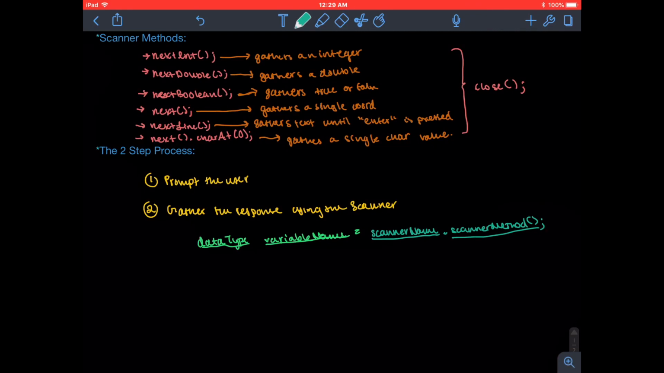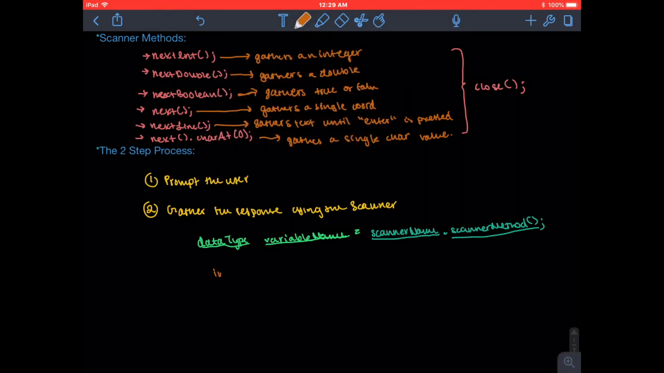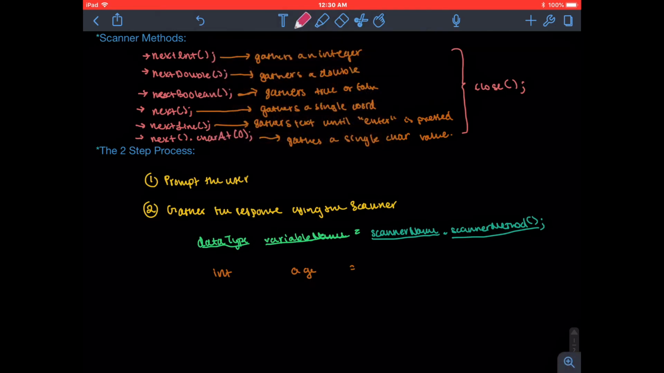So what if I want to collect an integer value for your age? I'm just going to say int age is equal to, let's say my scanner name was Scanner sc, sc dot next. And since this is an int value, I'm going to say nextInt.